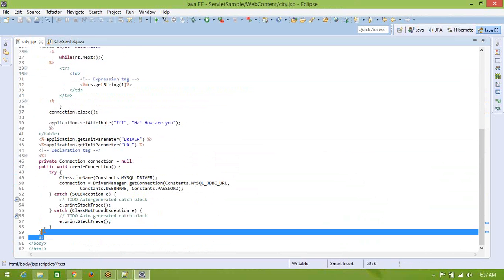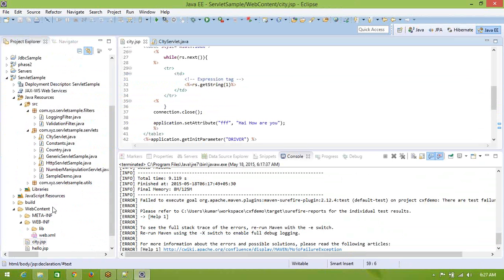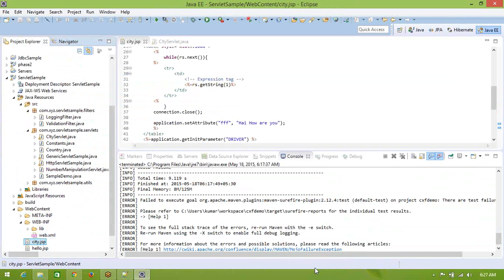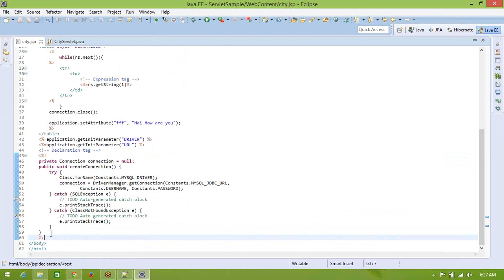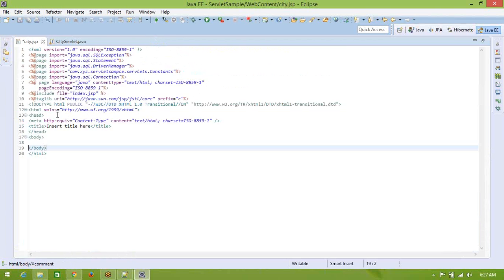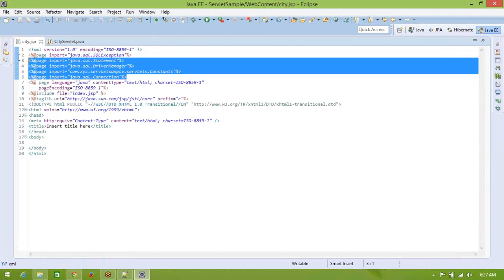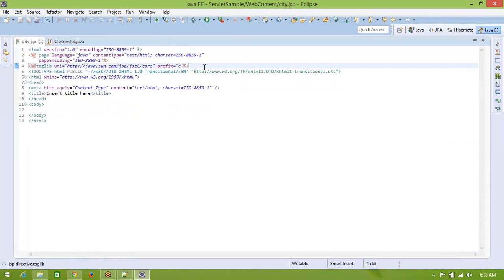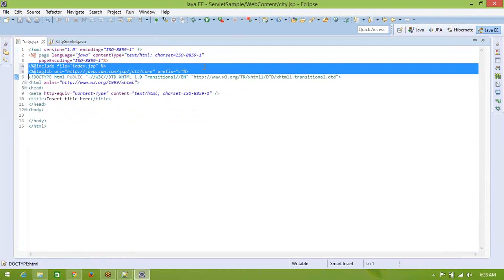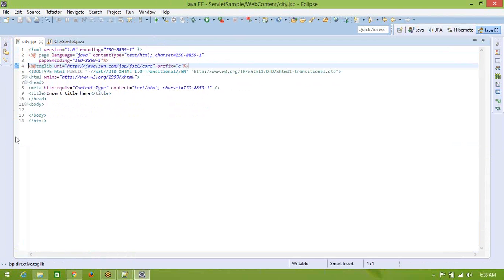So I won't do all these things. I took some backup of the city file. So no need of all these things, no need of this one also, no need of this one as of now. You will be needing this one. I will show you how to use JSP scriptlets.